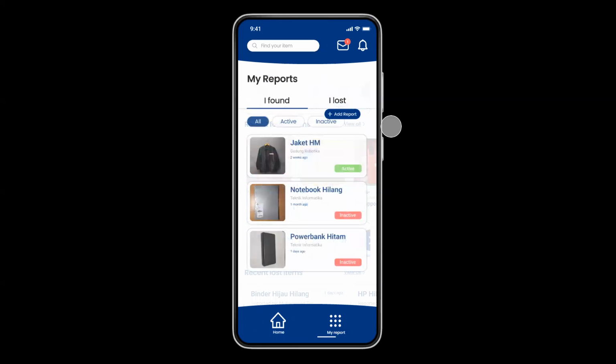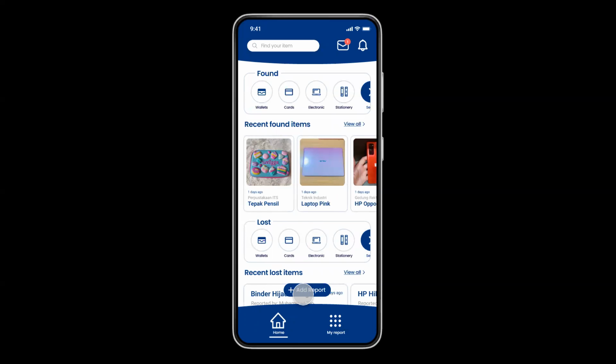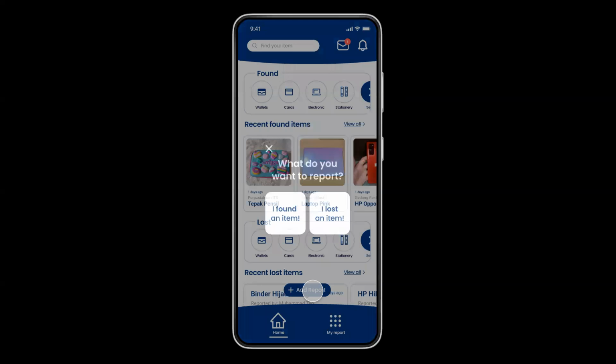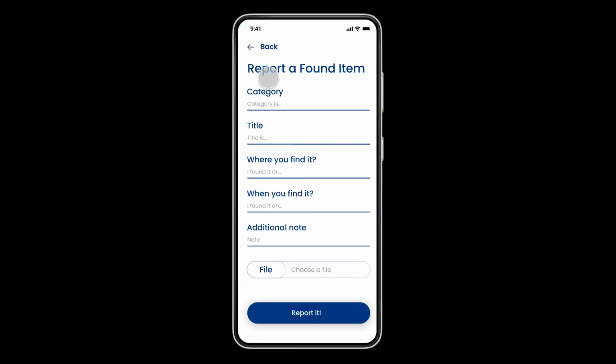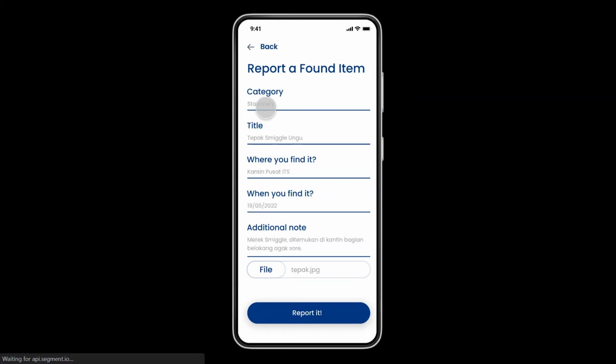So if you want to go to the my report page first to report, you can also do that. There's a little button here above. But now I will try to do it from the home page. So I will just click on this button. And then, for example, I want to report a found item. So I can just click on that, and then a form will be displayed, and I can just fill it out real quick, and then click on the report it button.